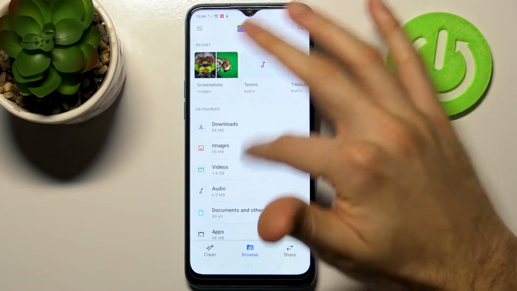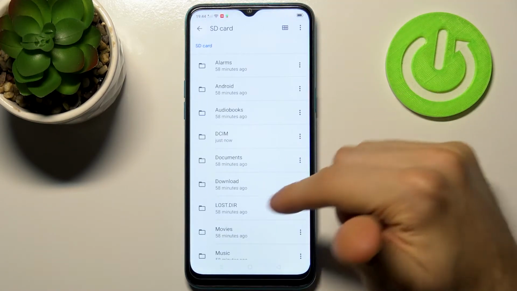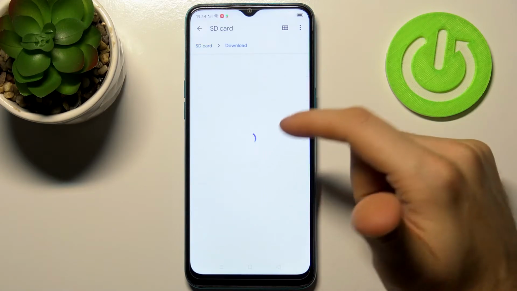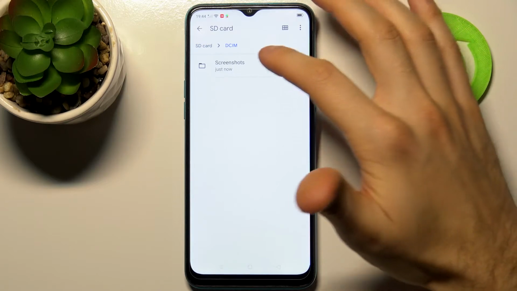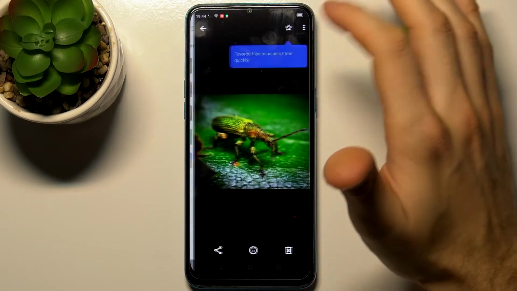And now we can find these files on our SD card in the download folder. DCIM folder, and here they are.